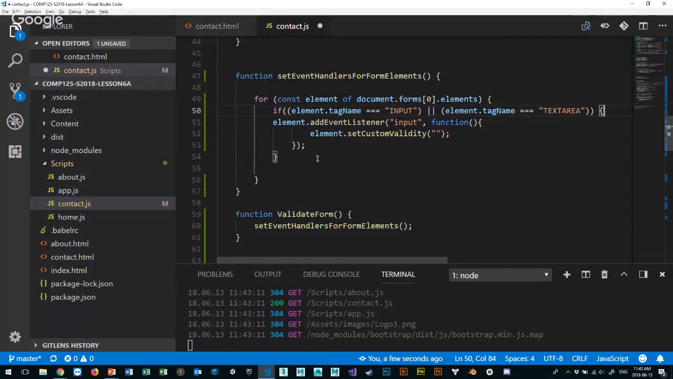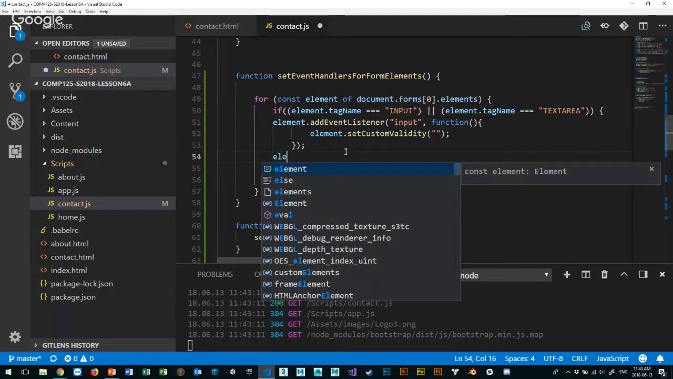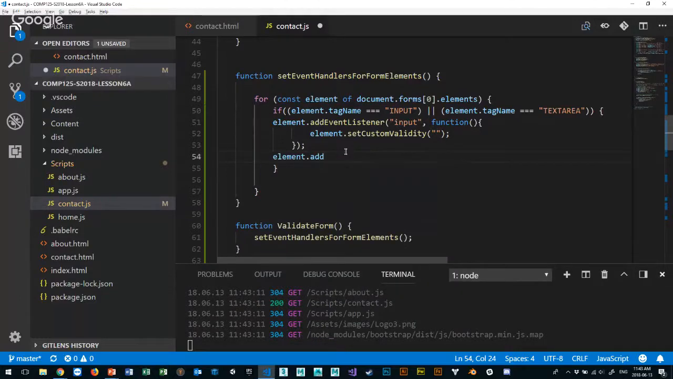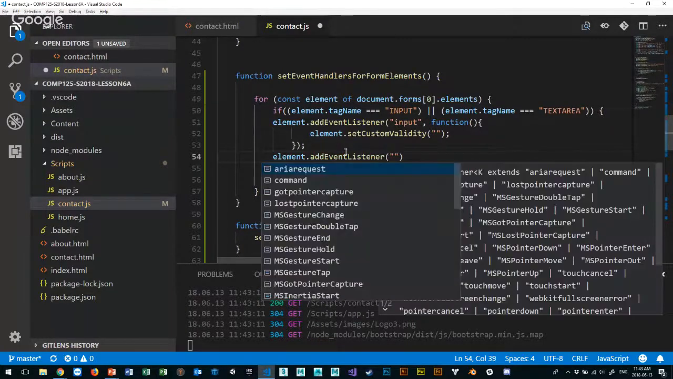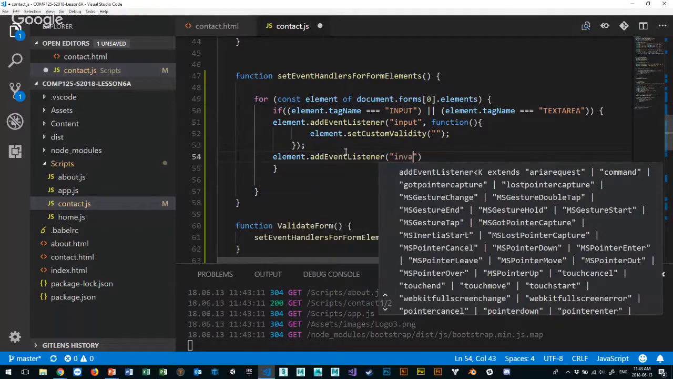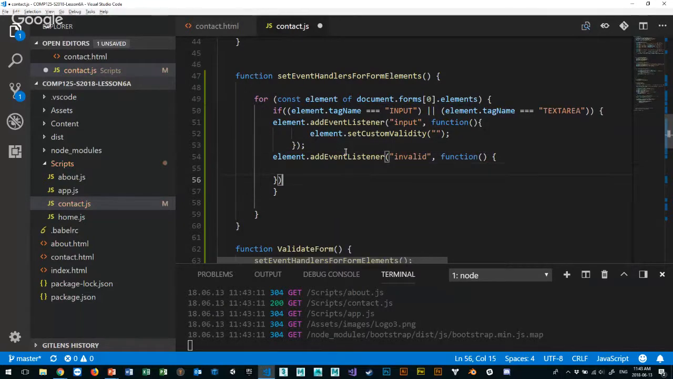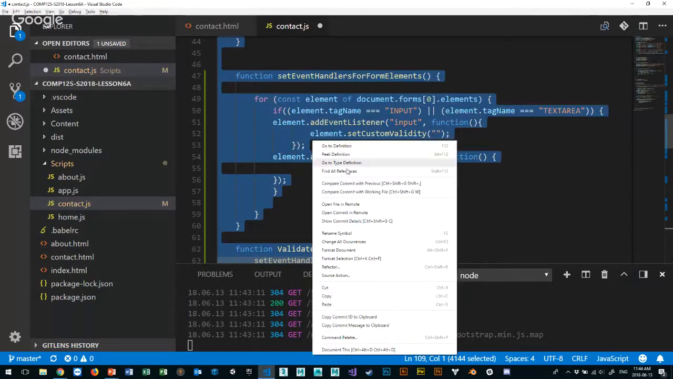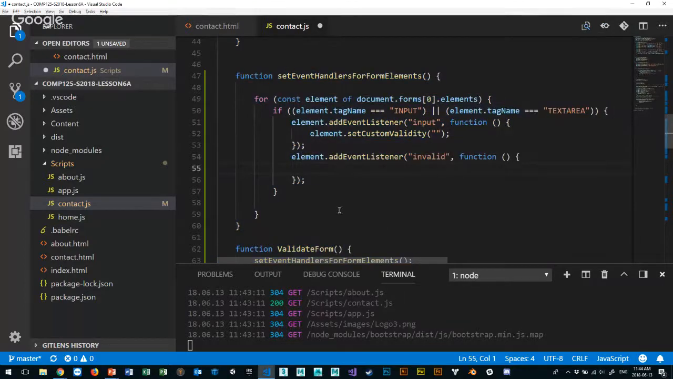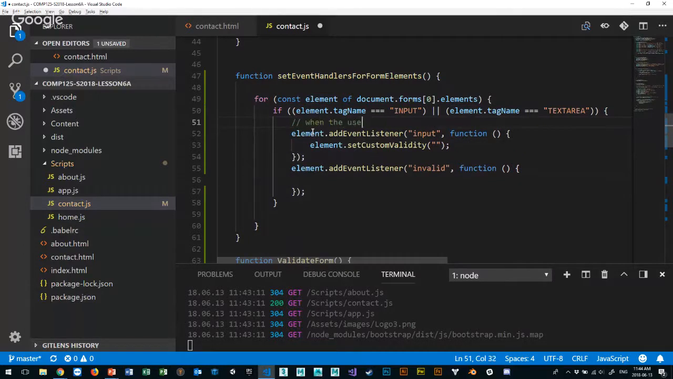However, we also want to add an event listener for each of the elements if the element is not valid. So add event listener, and instead of input, we're going to say invalid. So when the event is not valid, what do we want to do? Just to put this into perspective, I'm going to make it look nice. There we go. So there's two events. This is for the input when the user enters stuff. When the user is inputting data, we don't want the validation message to pop up, so we clear it.